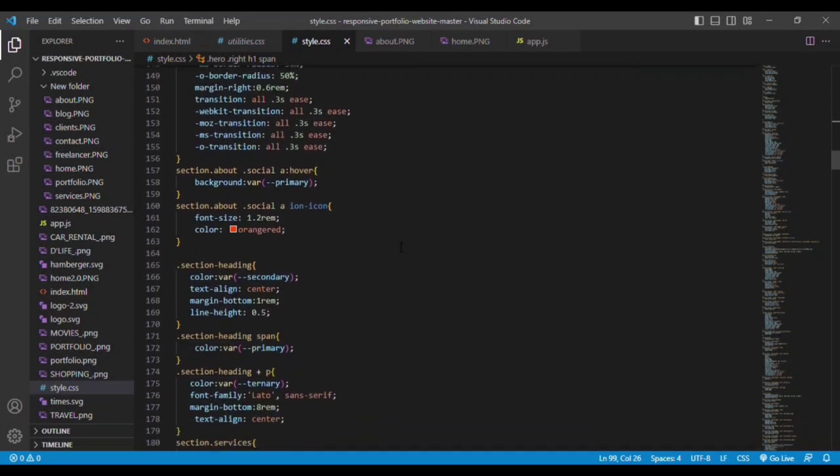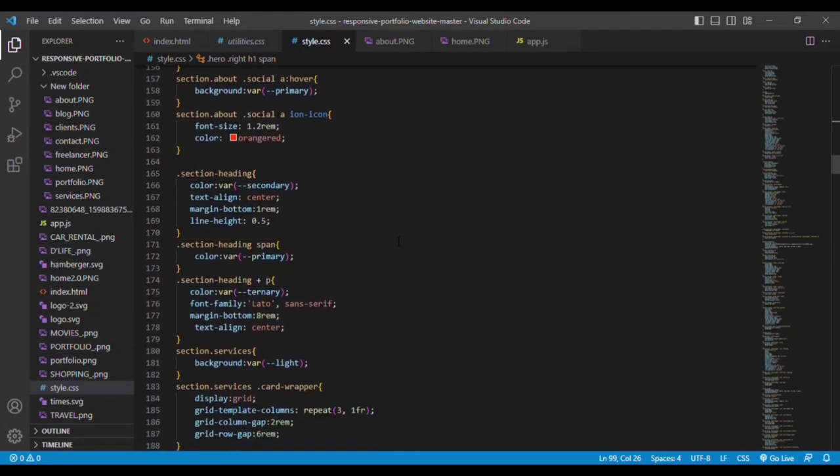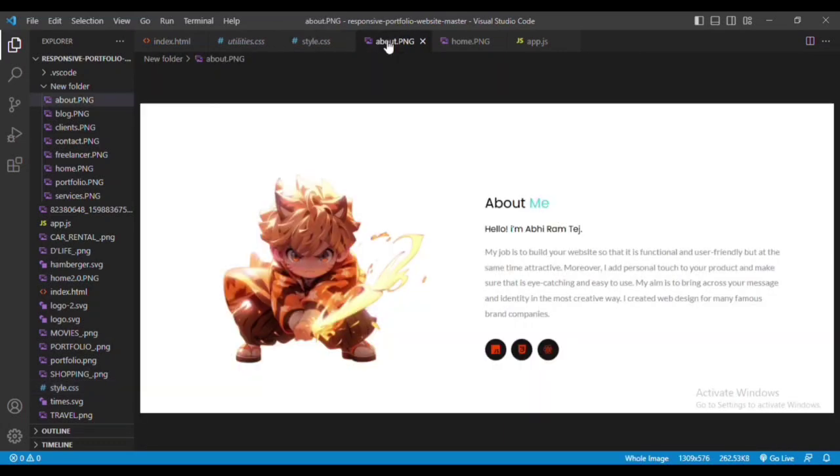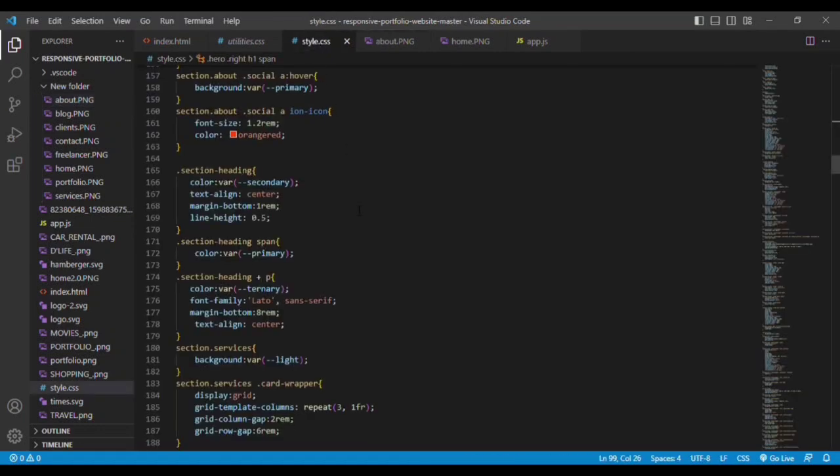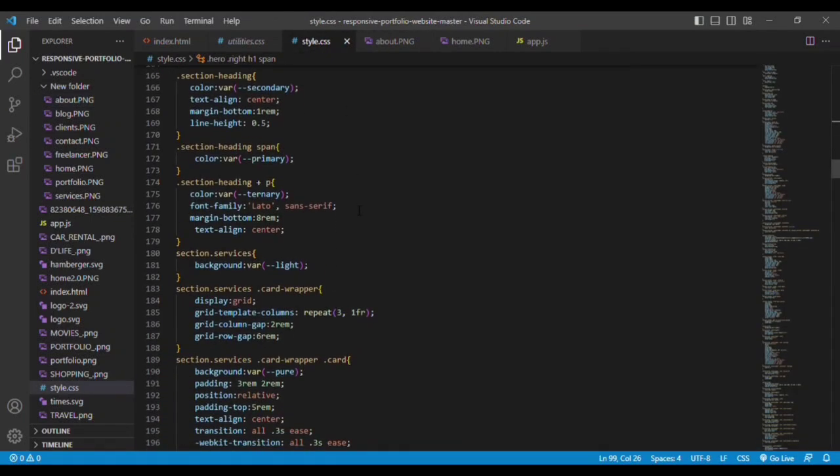And for the ion icons, whenever you hover onto the icons, we are adding font size and color equal to orange. You can see the orange color is added to the icons. And next section heading, section span, section heading plus paragraph elements. Next we can go to the services section.